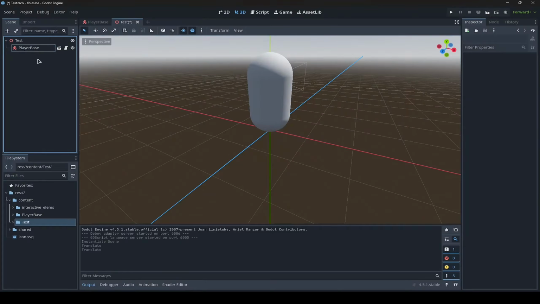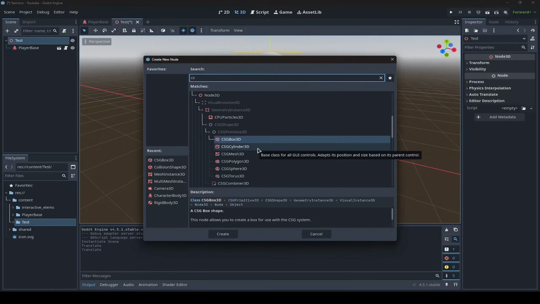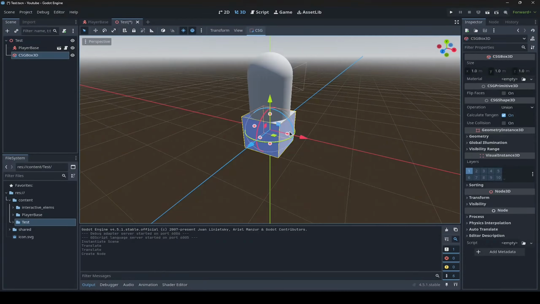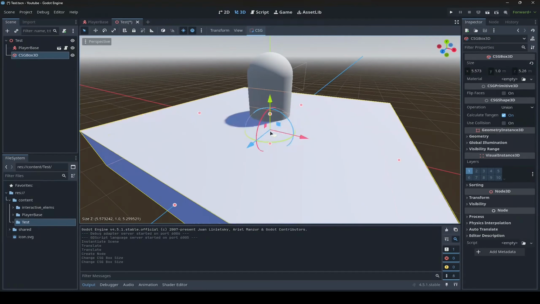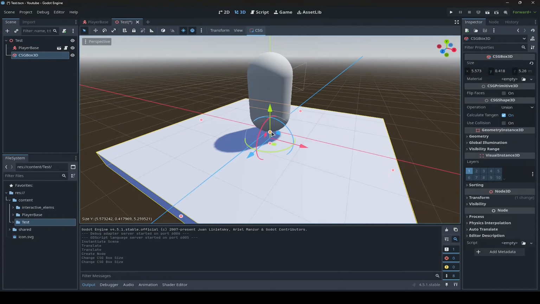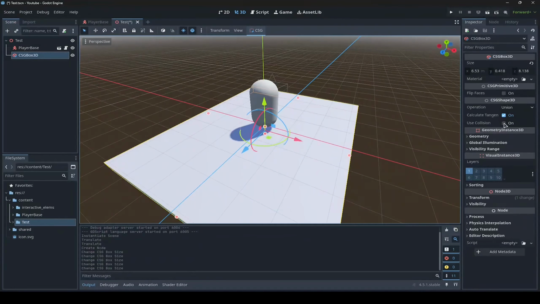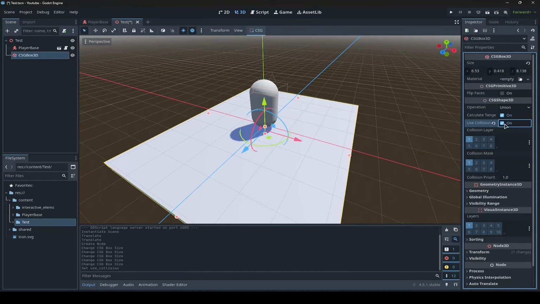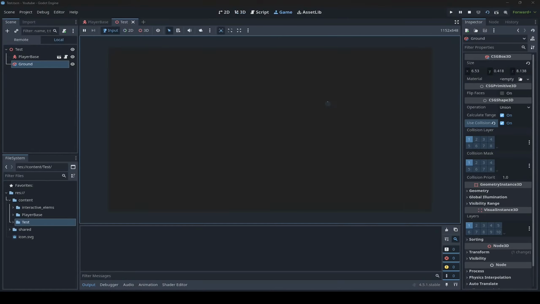And we need some ground to see something around us. Add new node, CSG box, adjust the size, hold Alt to adjust both sizes. Like this. And enable the collision. It won't work yet because we didn't have the gravity, but we will need it further. Rename it to ground, and we can launch the scene.